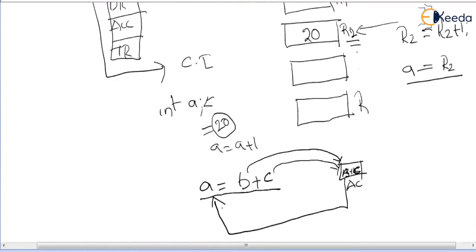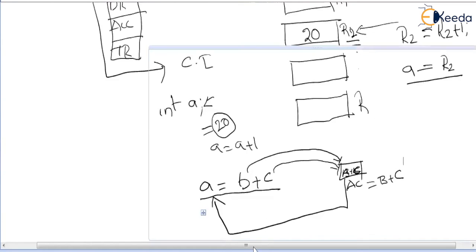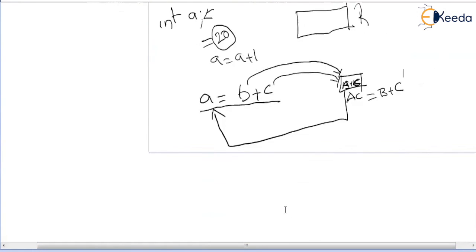Once again, if I have to perform this operation, first the contents of B will get loaded into the accumulator, then the contents of C will get added to the accumulator, so accumulator = B + C, and finally the contents of the accumulator will get transferred to A. This is how things happen in single accumulator organization. But in general register organization, it will be simpler than this.